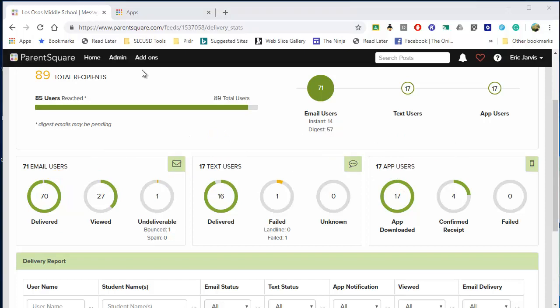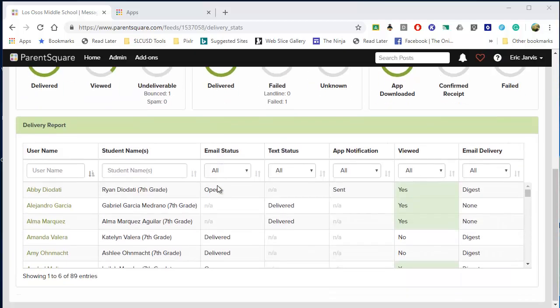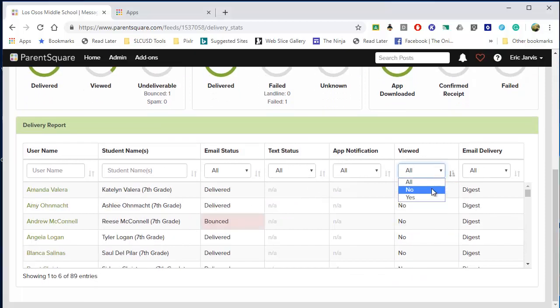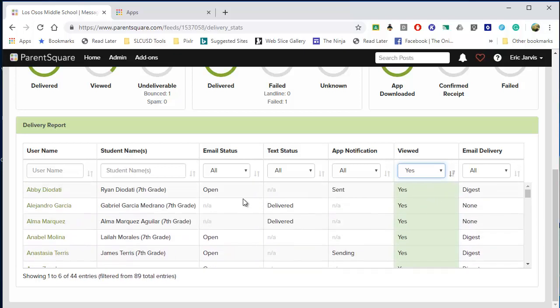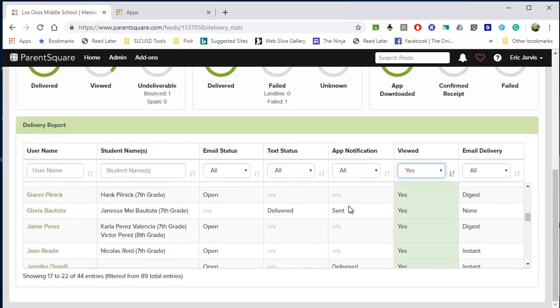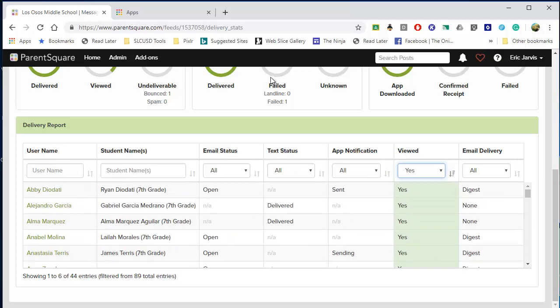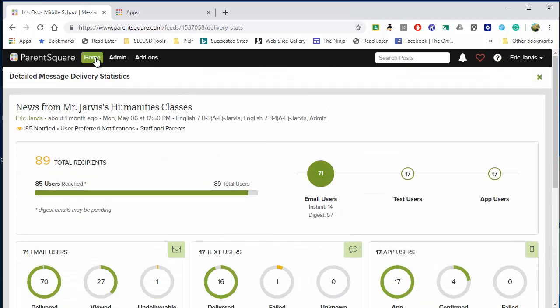Now, usually when I've done it by just creating the group myself, this undeliverable bounce was much higher. So just seeing one bounced email is huge, and I could see if they viewed it. So who actually viewed the email, or is it sent or scheduled, etc. So that's kind of nice data to have, to actually see if they received the email or not.